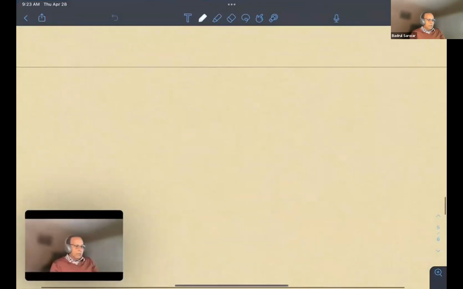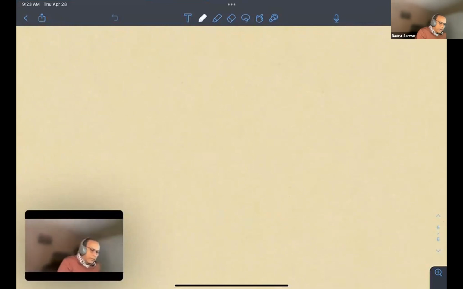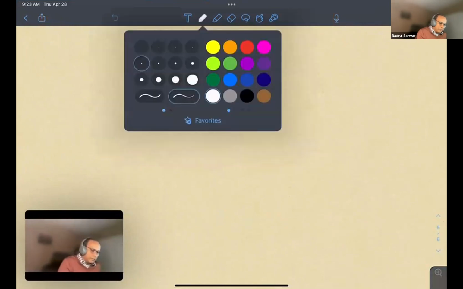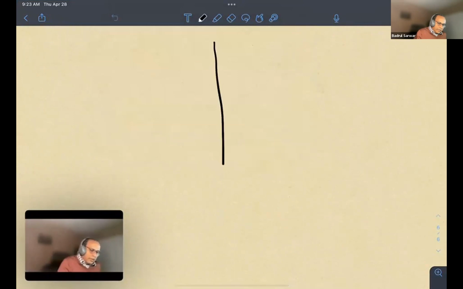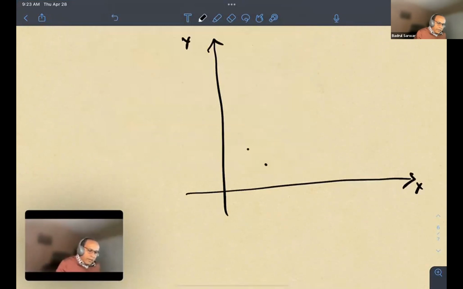Okay, so let's start from here. What we have learned so far is, we are talking about linear regression, right? So basically we have this x and this y, and we are given some data points like this. Our goal is then to fit a model here.